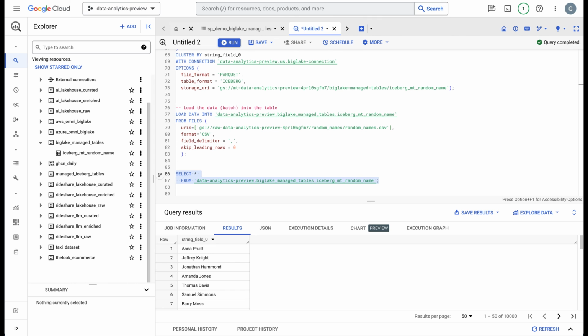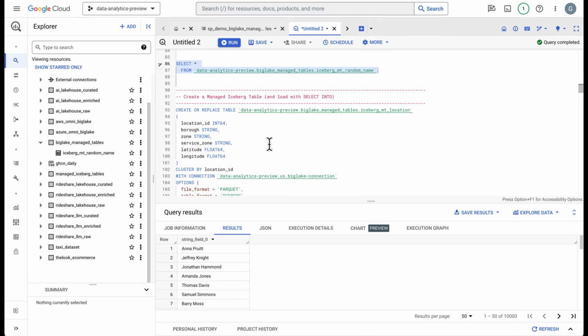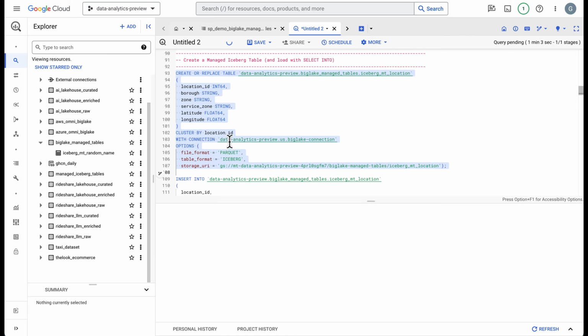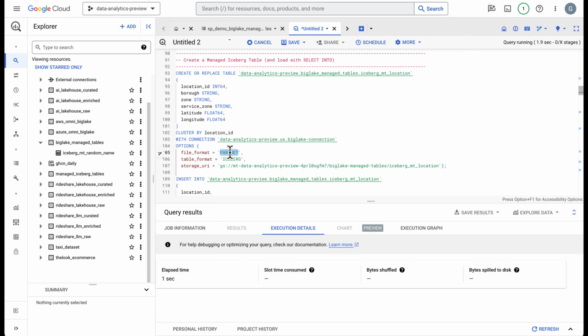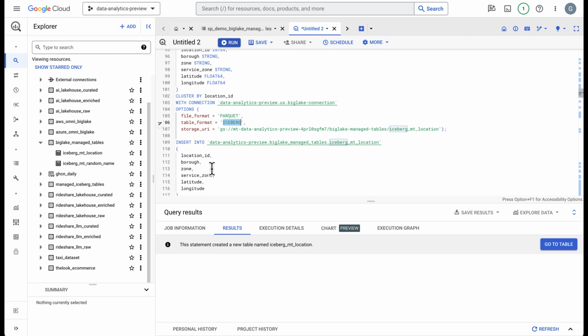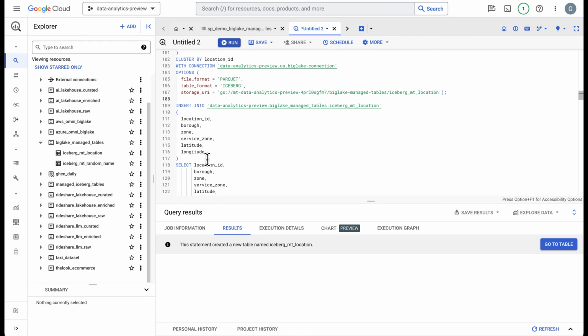So let's go back to the demo. We can do a select into. This is a create table. We have clustering, we have our connection here, and we have our file format. If you look at the options here, we're saying it's in Parquet format. That's the file format we support. Iceberg supports three formats, Avro, I think ORC, and Parquet, and we support Parquet. Then we're saying it's in Iceberg format. So it creates a new table, and then we can just use an insert into command.